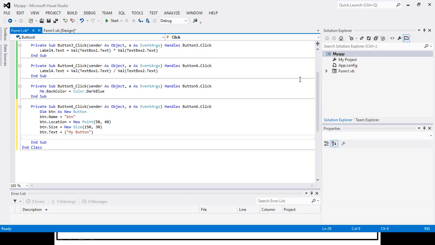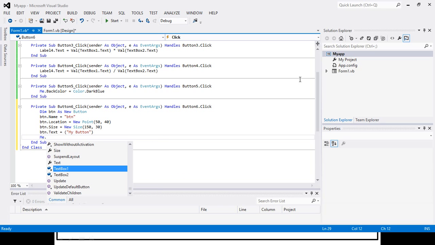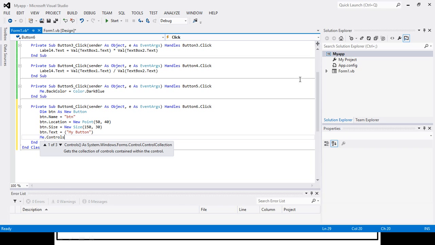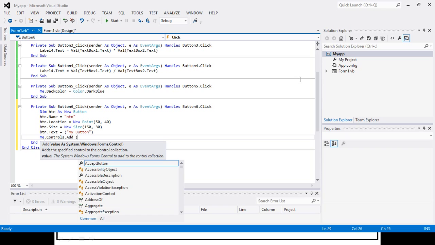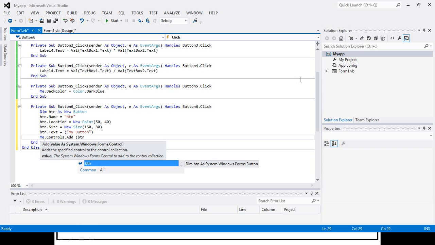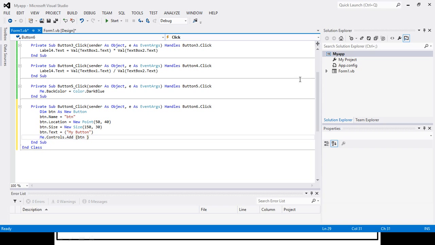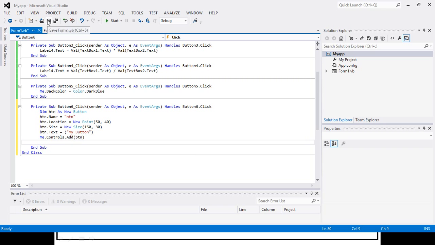After that I will use the control. I need to add this button control into my form. I know that I identify my form by Me, so I need to add the control. So Controls.Add, and here we need to specify which control we should add, that is btn. Okay, so this will work. Now we will execute this.